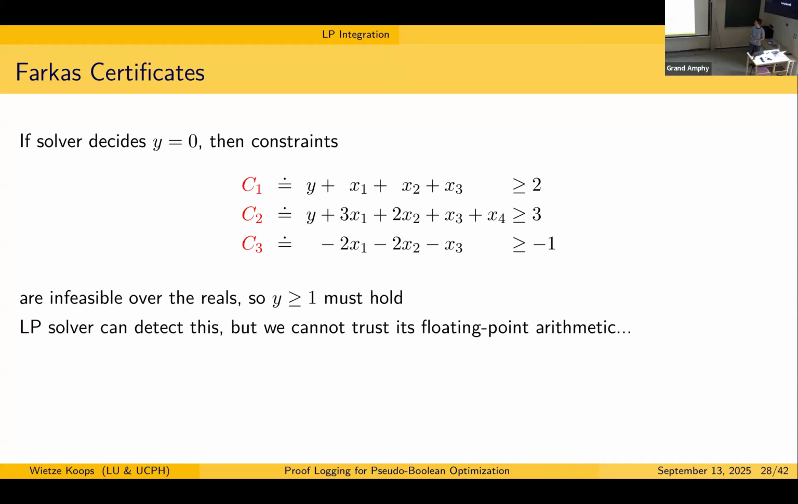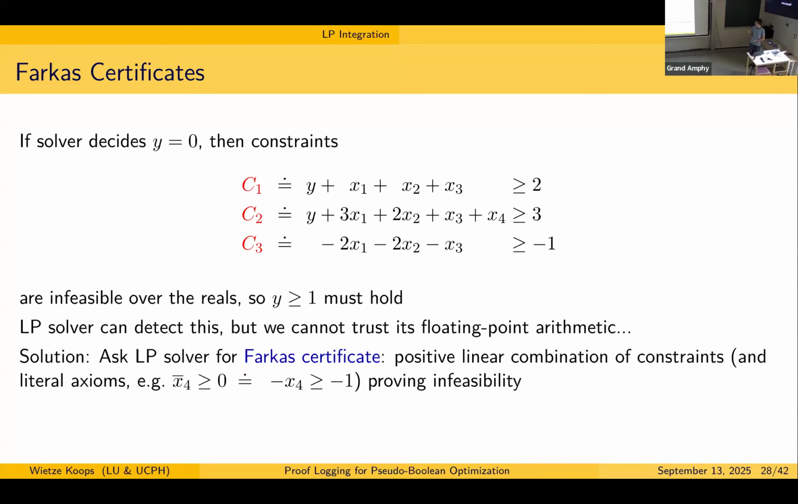The LP solver can detect this. But one problem is that the LP solver is using floating point arithmetic. So we cannot trust this in an exact solver. And the solution is to ask the LP solver for a Farkas certificate. This is also why we're specifically solving the LP with simplex. Because this will give us a positive linear combination of the constraints and maybe also of some literal axioms that proves infeasibility of this subproblem. And then in practice, this Farkas certificate that proves infeasibility for the subproblem is going to imply the constraint that we want to hold, that y is at least 1.